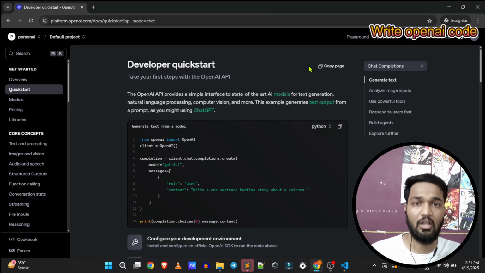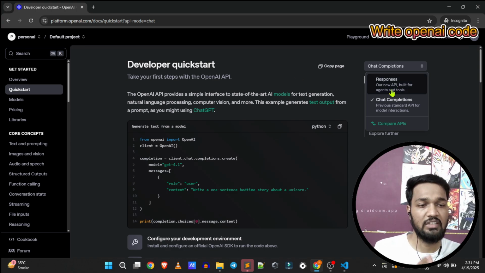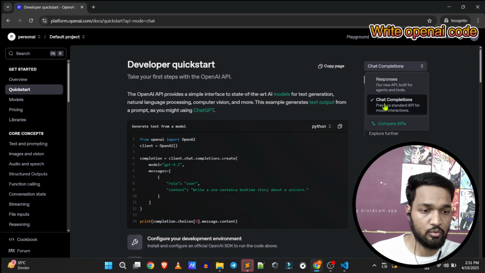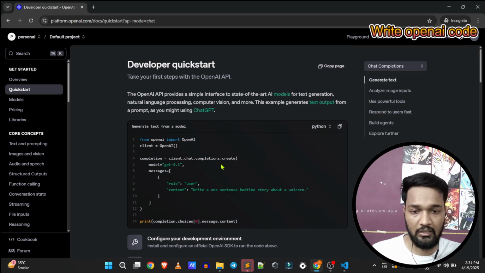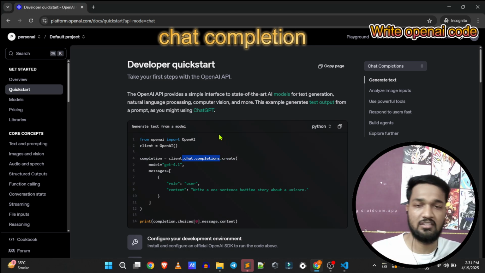Either way, now here on the right side you will see two options. One is response, another one is chat completion. Response, as it says, is built for agents and tools, but right now we are not learning agents or tools. We want to know how to integrate the OpenAI API key. So we are just going to use this chat completion API. Whenever you read any blog or refer to any video, they are always going to say this is the chat completion API. So keep that in mind as an extra note.